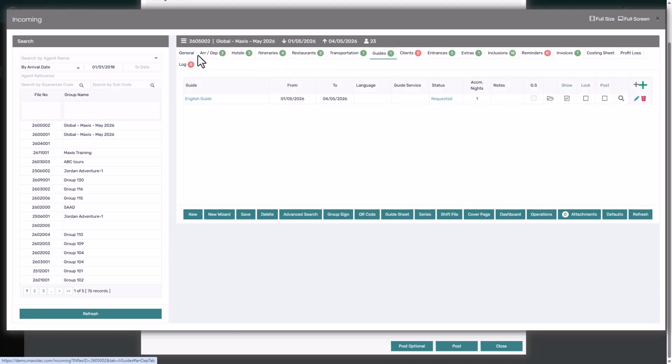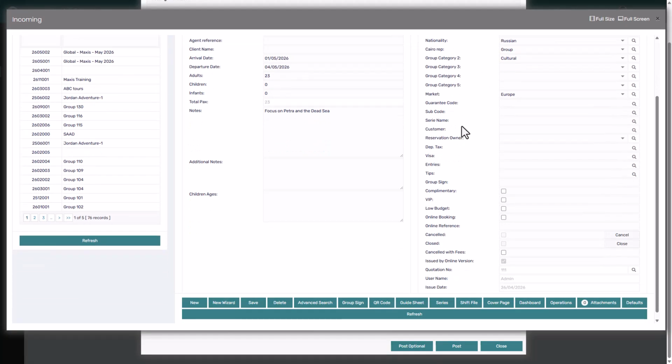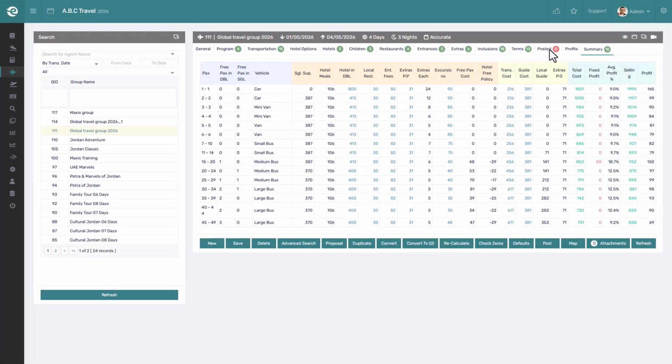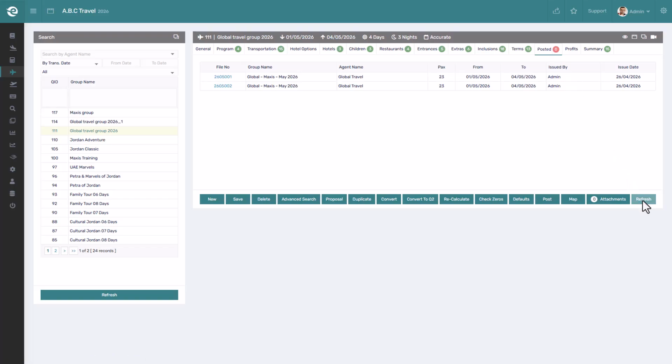You can also track this posting, as the reservation file will include the quotation reference in the quotation number field. Also, from the quotation itself, we can track all posted files. If we open the Posted tab, we will see a list of all reservation files generated from this quotation. In this list, the system shows key information such as the file number, group name, agent name, the number of passengers, the arrival and departure dates, as well as who created the file and when it was issued. This gives full visibility and control over all files created from the quotation.